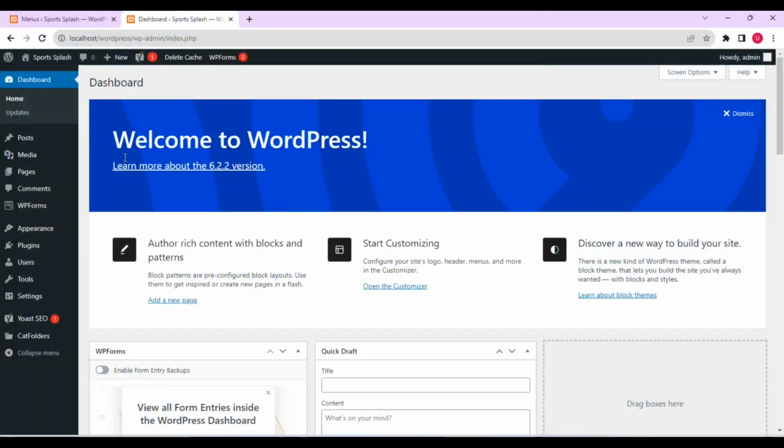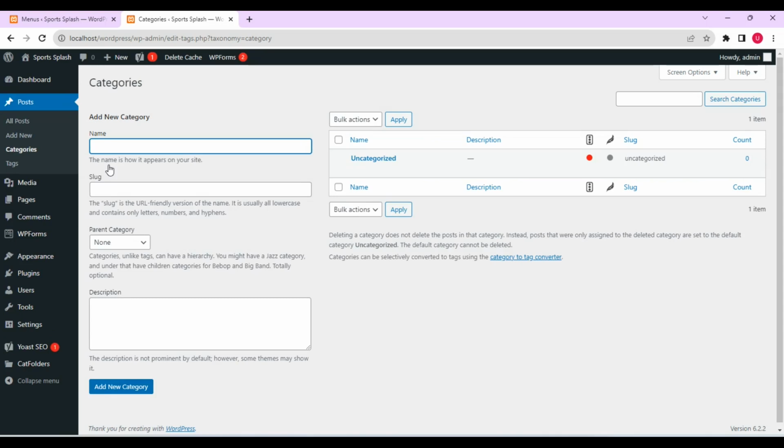Okay guys, from the dashboard, go all the way to posts. Under posts, scroll down to categories, then click on it. We are going to create some categories for our website. The first category I'm going to create will be swimming. So what you do is just type the name of the category, type the slug.